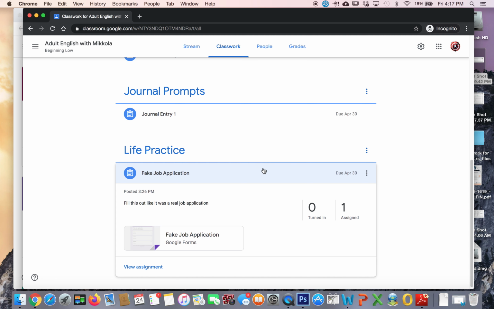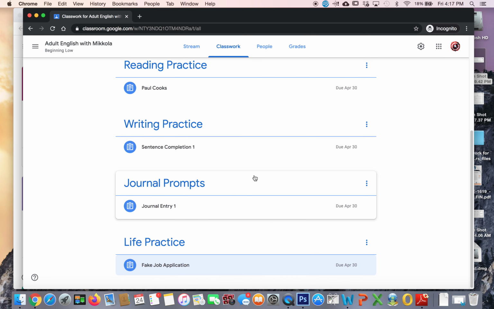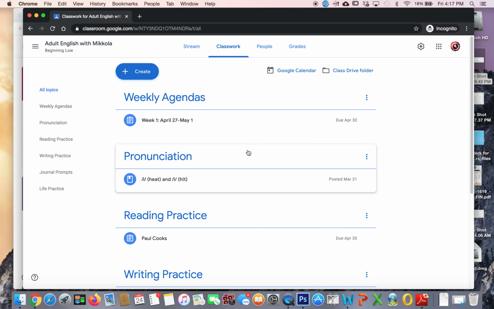And that is how we are going to navigate our Google Classroom. And if you guys have any questions, we will talk about all of this again on Thursday to make sure you guys all understand.